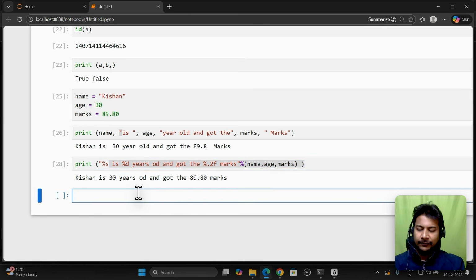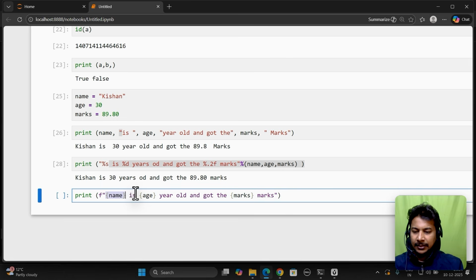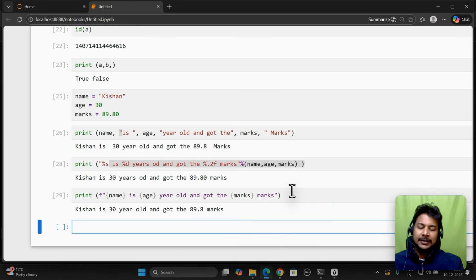Next is the very simple one, format output. Here we will use the f string. Write the line as it is: name is years old and got the marks. Years old means how many years old? Age years old and got the marks. Here variables are placed inside the curly braces, and we have to put f for the formatted string. Run. Now I'm getting the same thing here.